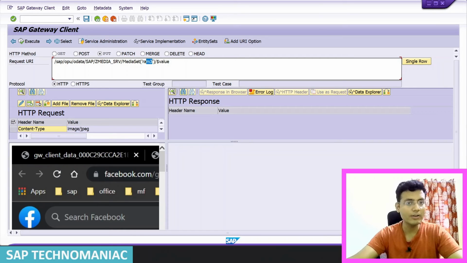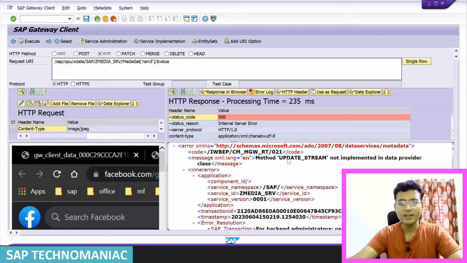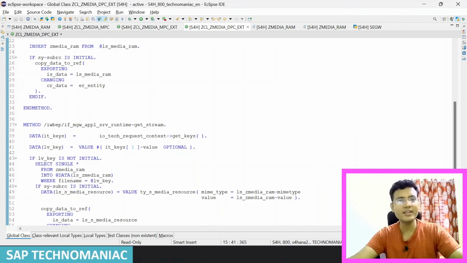We can read the key field from here, and let me try to execute. This is the PUT method, that's it, nothing else. But it tells us the method update stream is not implemented. That is true. Let's go and implement the update stream.